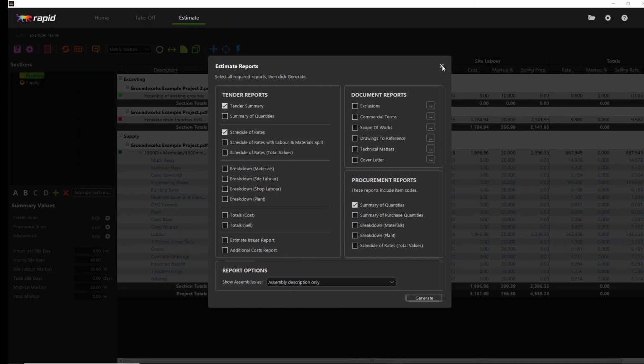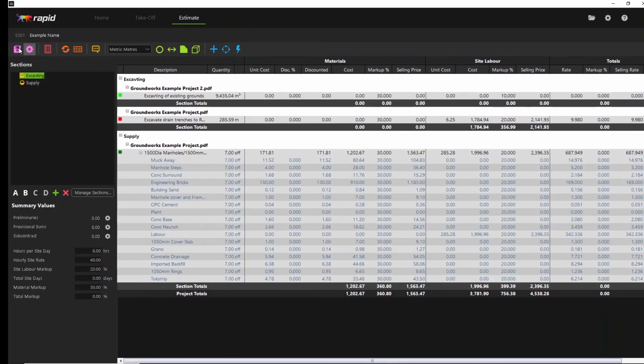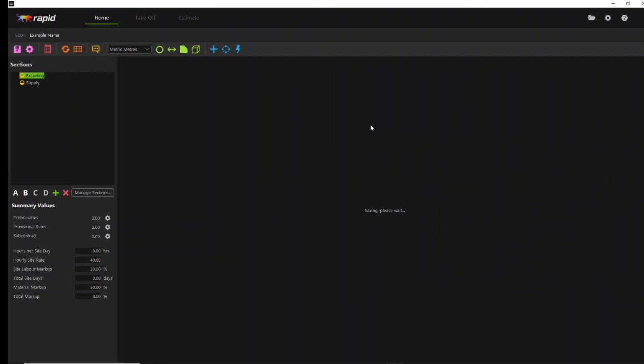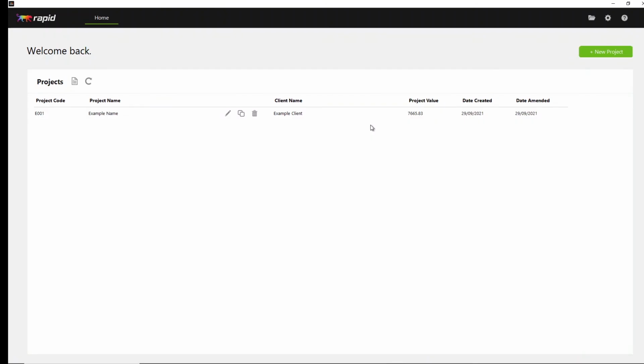One thing you want to make sure of before you finish is to press your little save icon up here to save the project. When you go to leave a project, in any case, it will always ask you, would you like to save and exit, or exit without saving? So you've always got that as a little bit of a backup.